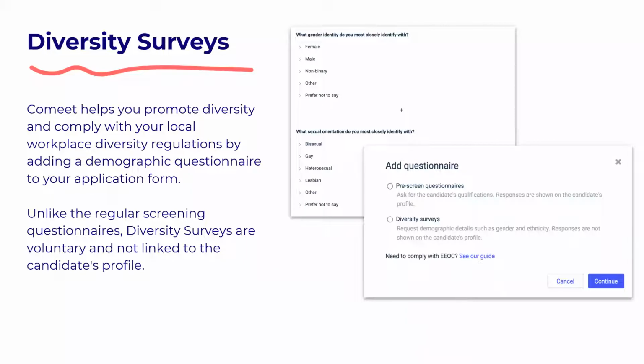We've now added the option to create your own pre-screening questionnaires that are diversity surveys. Up until now, we've had the option to add the EEO survey to all of your application forms and use the diversity report in Comeet Insight. So today, we're going to help you promote diversity, make sure you comply with your local regulations, and now you can add and create your own custom diversity survey.